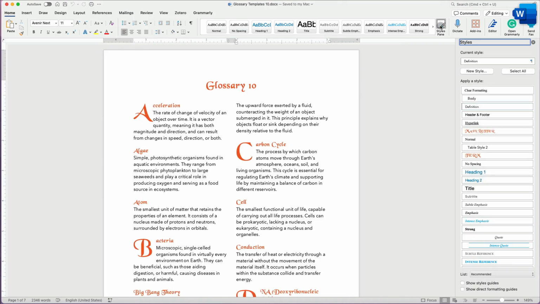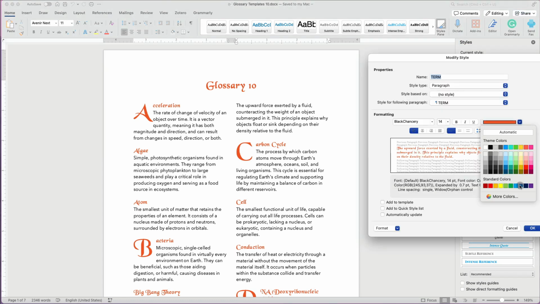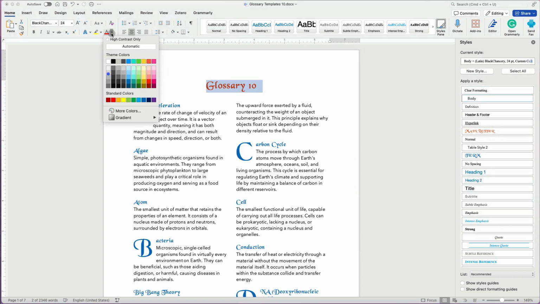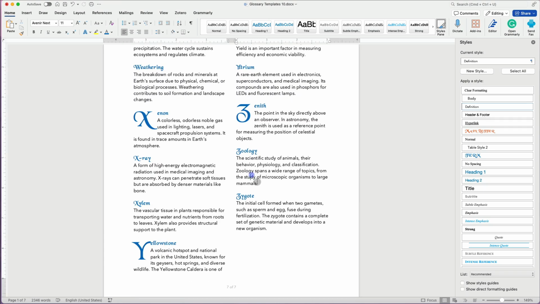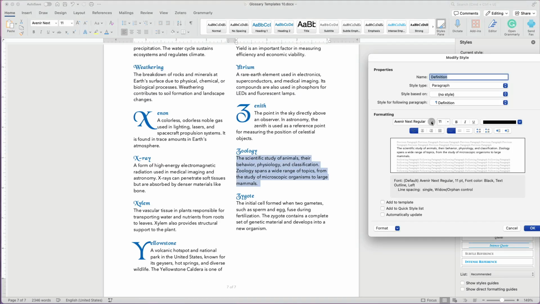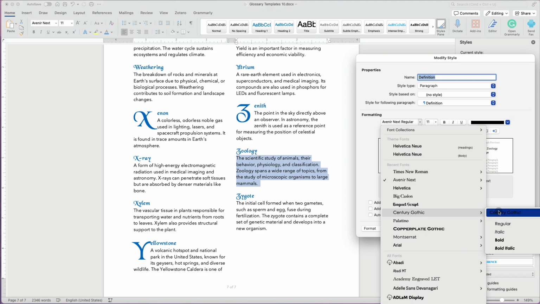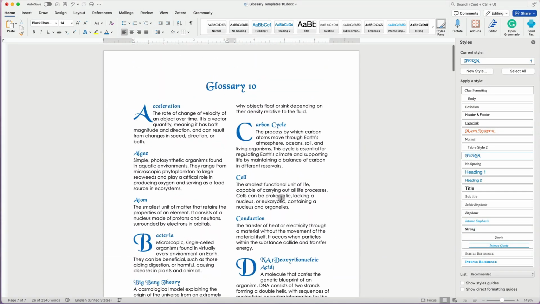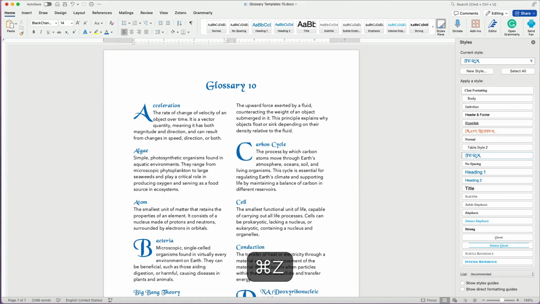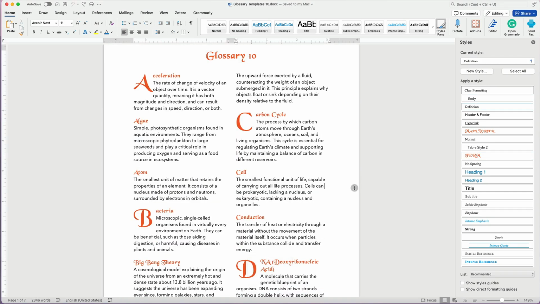To update the styles in Microsoft Word, open the Styles pane and choose the style you want to update: main letter, term, or definition. Select Modify Style, make your changes, and click OK to apply updates across the document. If you make a change you don't like, simply use Command+Z on Mac or Control+Z on Windows to undo.